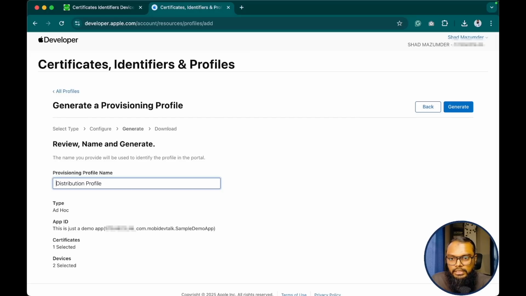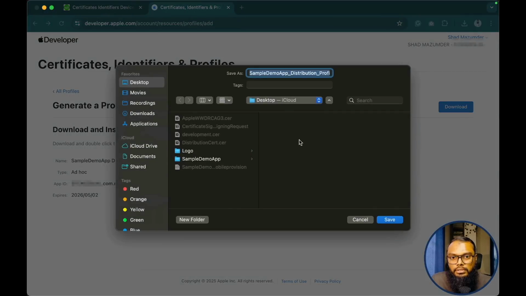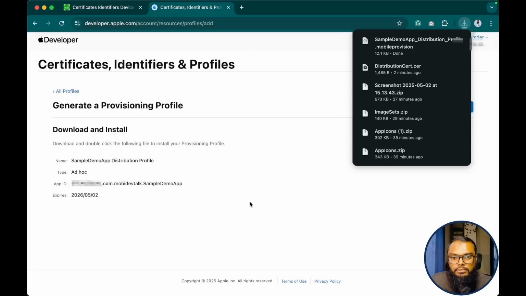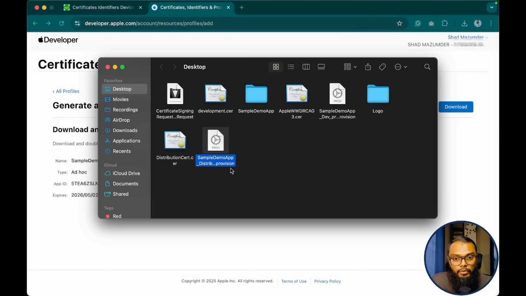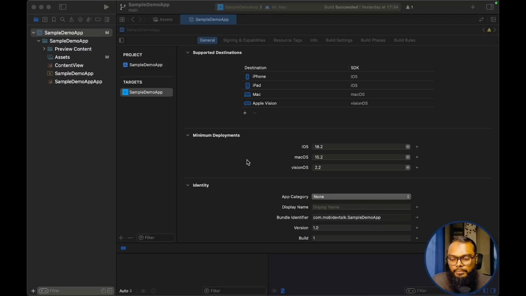So as it said, it's a distribution profile for whom? For sample demo app. So I think that's pretty much it. Now I can actually generate that provisioning profile, and it is now ready to install. So I can actually download it. Yep, sample app distribution provisioning profile. It's done. So now I can actually install the provisioning profile. Clicking it will add it to Xcode. So now when I want to distribute the app, I can do it from here.